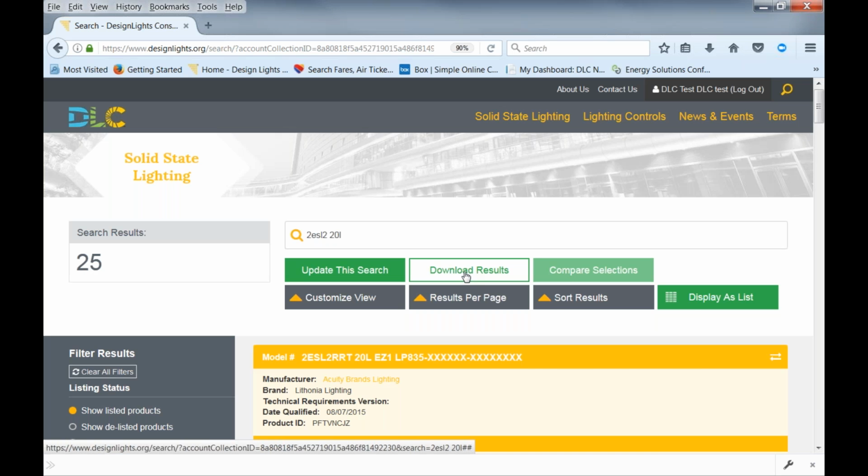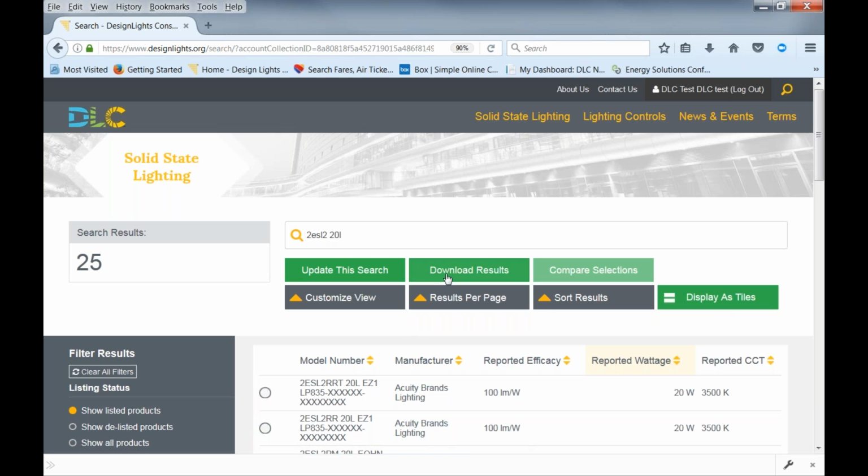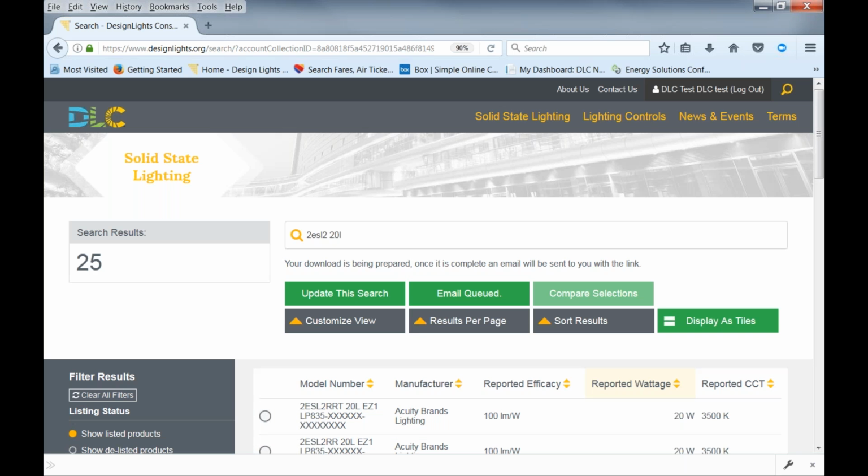If you want to download the results, maybe you want to be able to print this out, you can download the results. Or if it's a bigger list and you wanted to be able to do some analysis, then you can download it. And clicking the button, you'll see it exports. It says email queued, and basically you'll get an email once the search has been downloaded and you can go to that link.